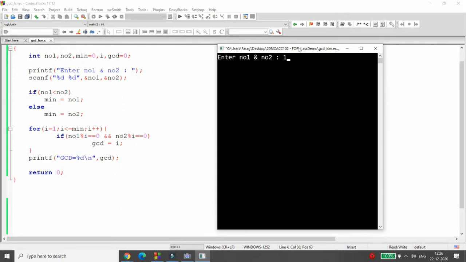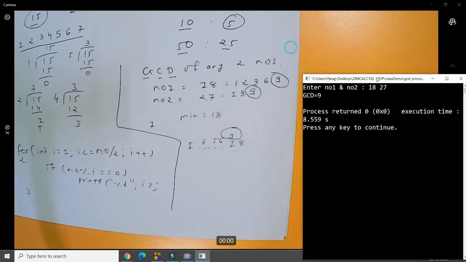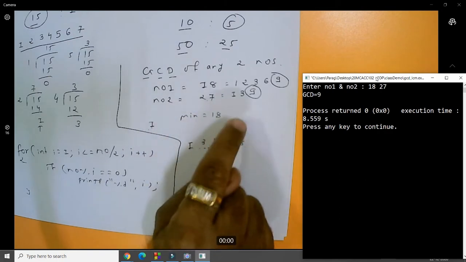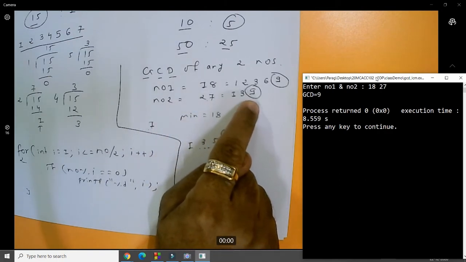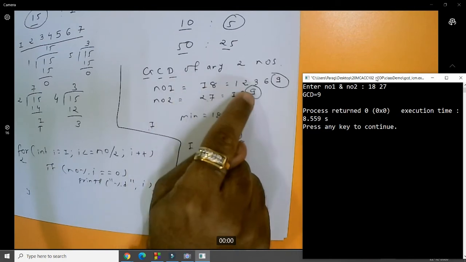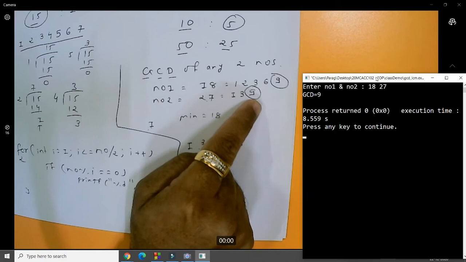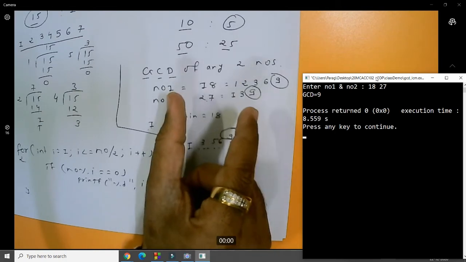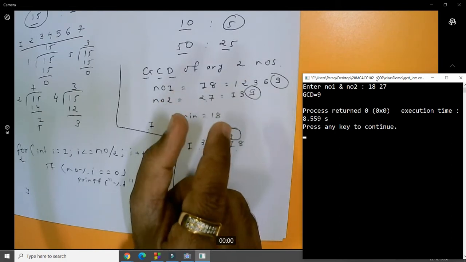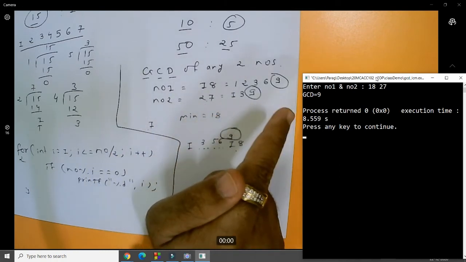You can pass the two numbers, for example 18 and 27. Now it will say that the GCD of these two numbers is 9, right? How did 9 come? Because the factors of 18 are 1, 2, 3, 6, 9, and the factors of 27 are 1, 3 and 9. So the greatest common divisor of these two numbers is 9.